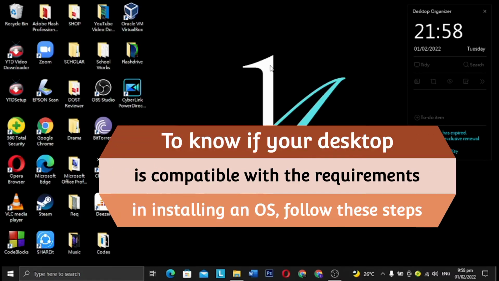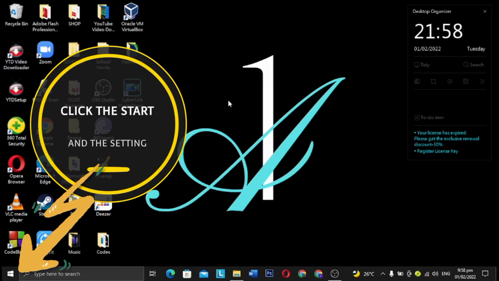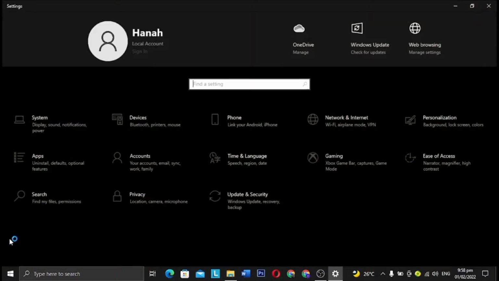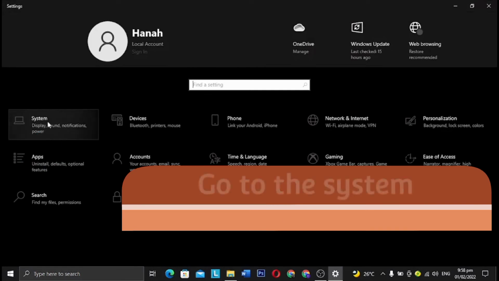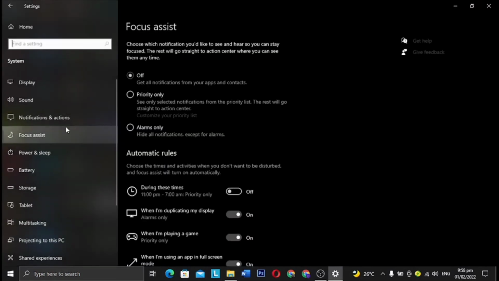First of all, we need to know what the requirements are for installing an operating system. According to Wiggeek.com, the following are the requirements. First, hard disk drive. It should be 16 gig with 32-bit or 22 gig with 64-bit. This is for installation only.